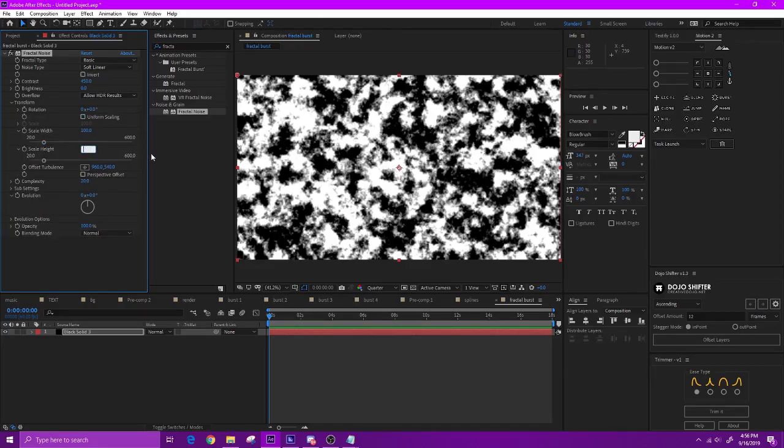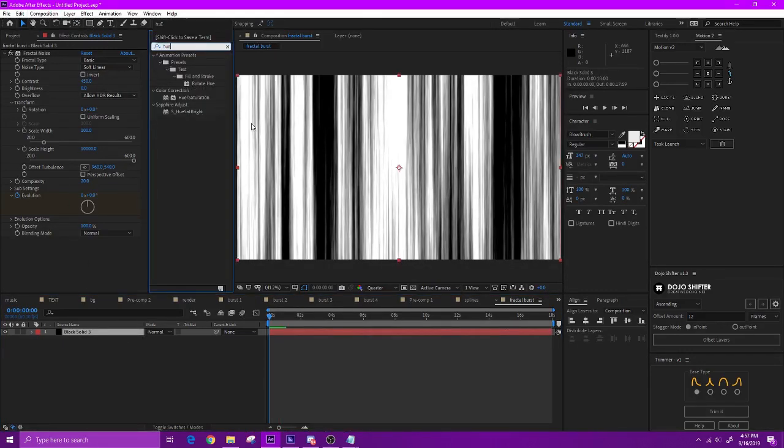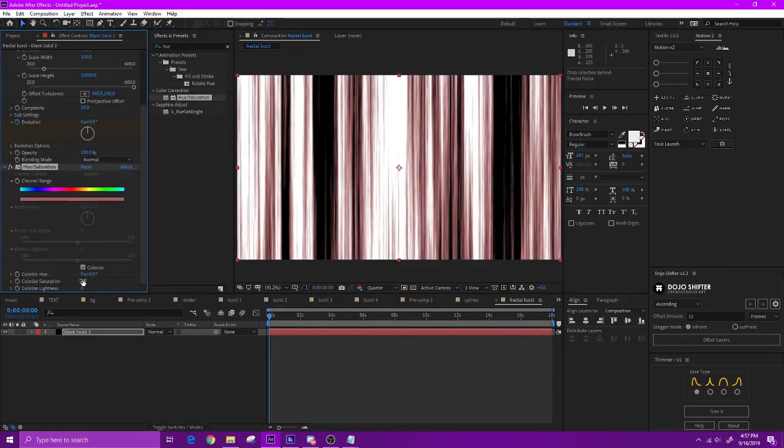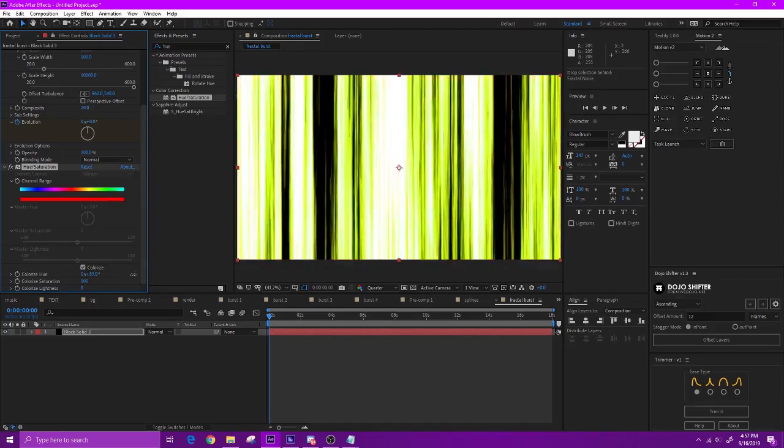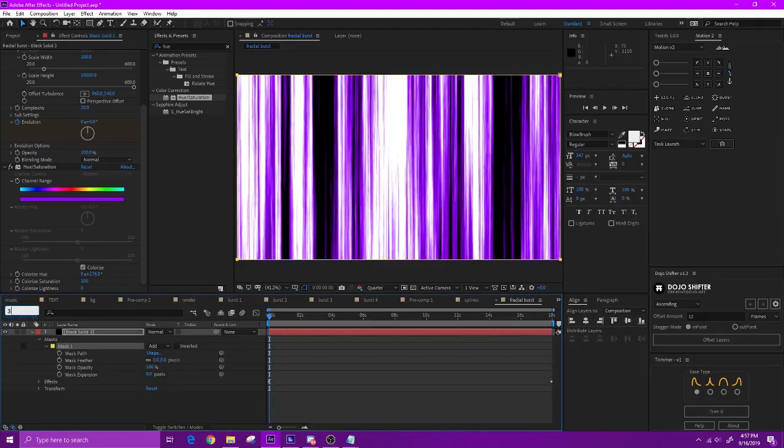Just copy on my screen. Make sure it's 10,000. Alright, just copy those settings. Alright, so we're gonna make an evolution keyframe. Make this 4. Now that we got it like that, we're gonna add hue/saturation. Gonna colorize it, and we're gonna make it purple.